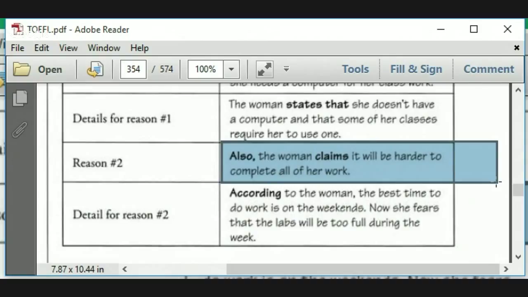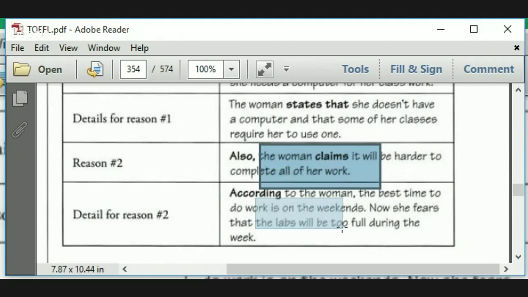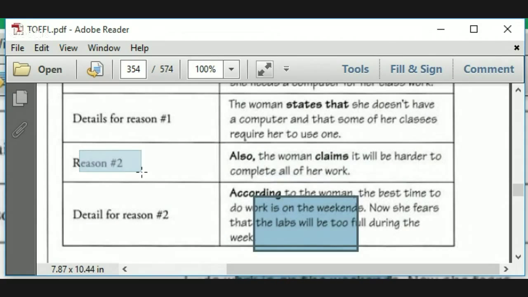She proclaims, there's another one, that because of the reduced hours, it will be far too crowded and busy on the weekend and she just won't be able to get her work done. Okay, I've kind of reversed the detail and reason. Sometimes you can't do that. Sometimes you can.